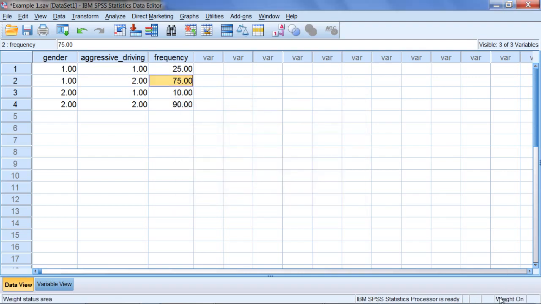And notice down here you see Weight On at the bottom of the window. That indicates that the frequencies have in fact been weighted. So that looks good. So now we can run the chi-square test of independence.